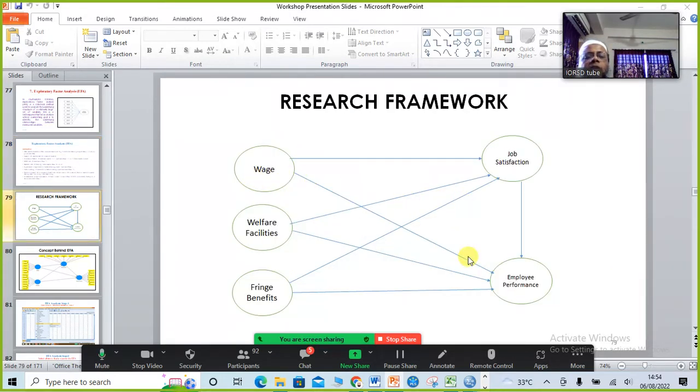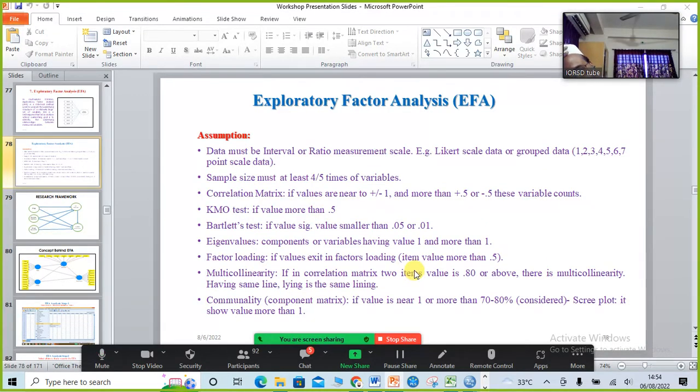Suppose in our model, Doctor, like please, this. I have a question. Yes, please. Please, I want you to explain the sample size again.